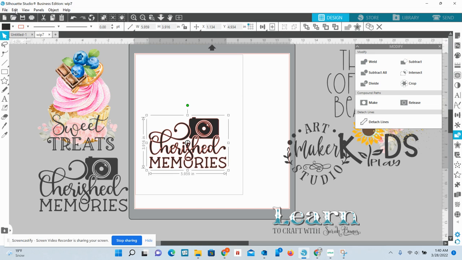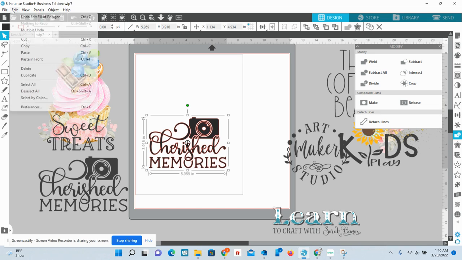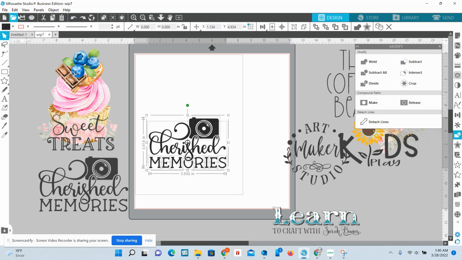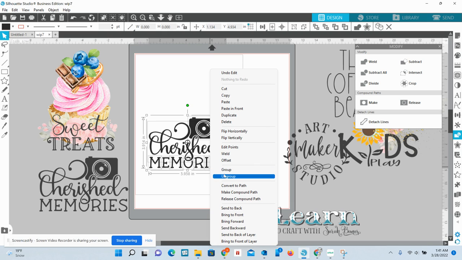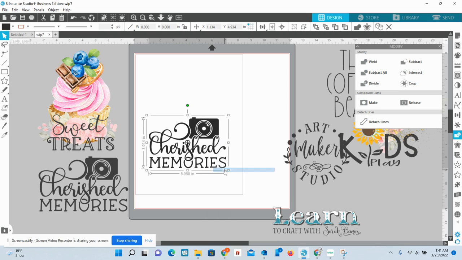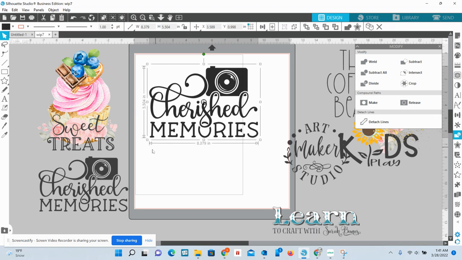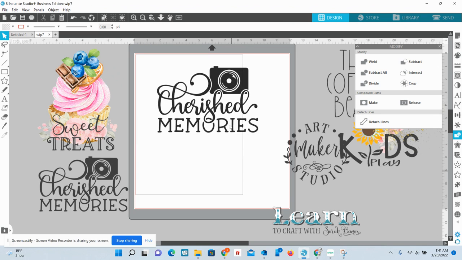Oops. Undo. Sometimes what you expect to happen does not happen, and that's why the undo button is good. What I normally do, I don't know if this is what everybody does, when I have an issue like that, is I just group it all and make it larger, right? Because you don't want it all to be separate. You want it all to be one single image.